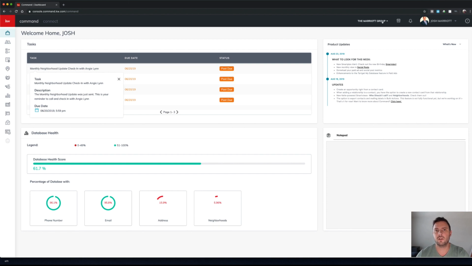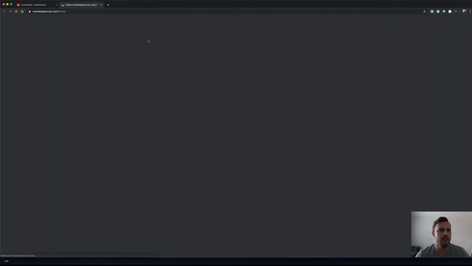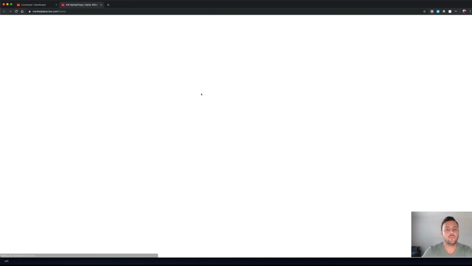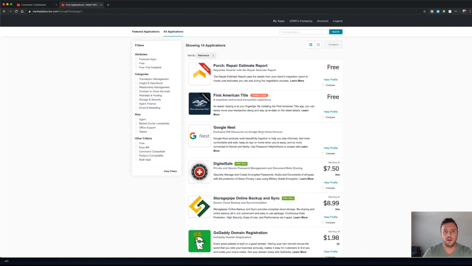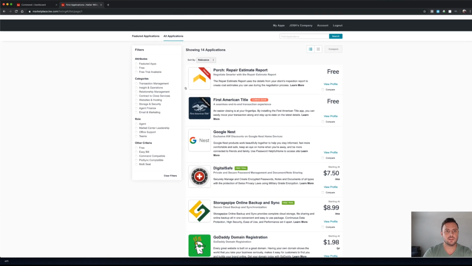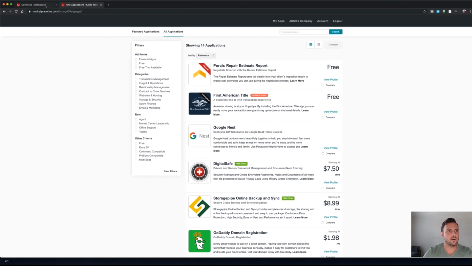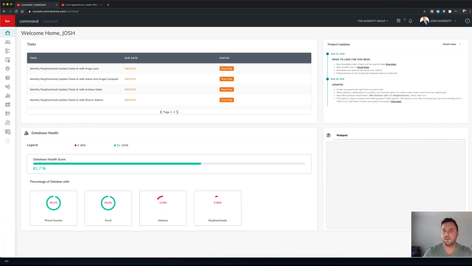If you are a team leader, you'll be able to choose your team right here. If you're an individual on our team, this won't be visible. The marketplace has other, I guess you can call them add-ons to Command. You can look at all the applications that are currently available. This is growing at a pretty rapid pace, so keep your eye on it. I'm not currently using anything, but you're welcome to keep your eye on it.